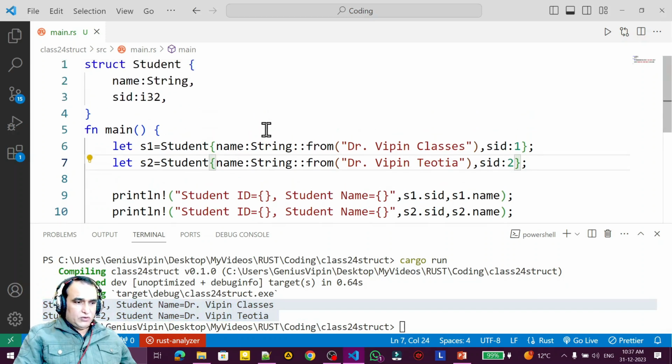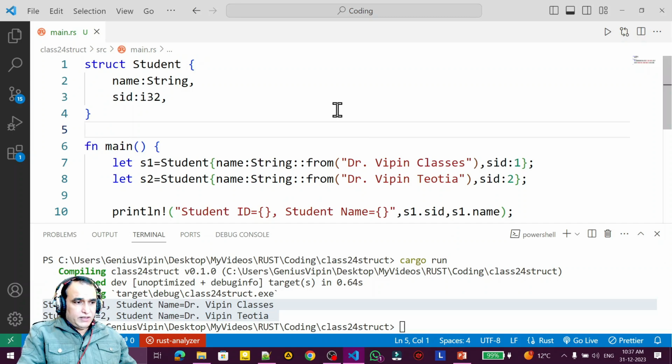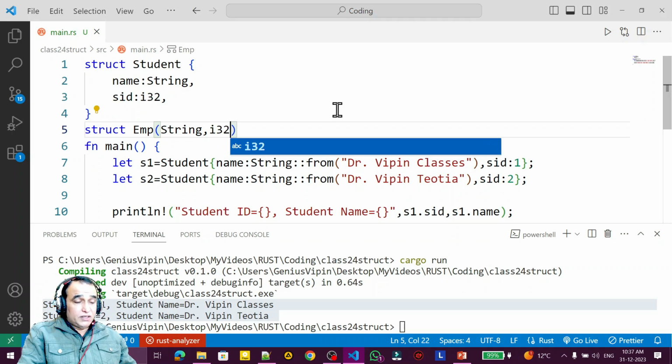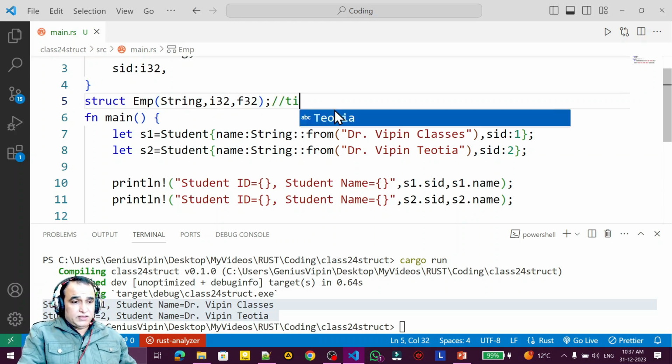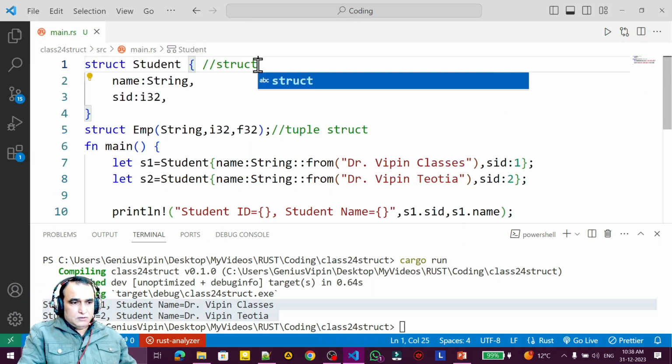So this way we can use a structure, and another way to create a structure is called a tuple structure. That is also a simple one, so we can declare that also. So I say here struct, and I give the name Emp, employee, and here I pass like this: first value would be of String type, second value of integer type, and third value also of integer, or I say float type, like this. So this is the employee type of tuple structure.